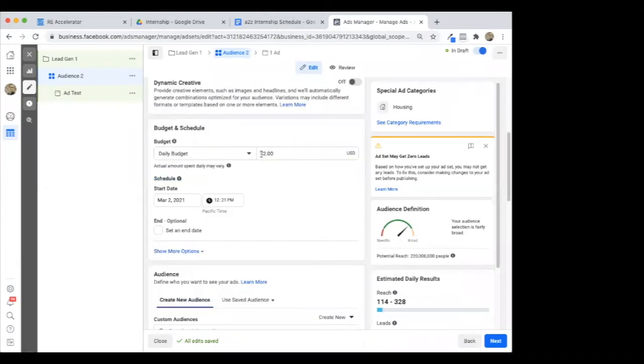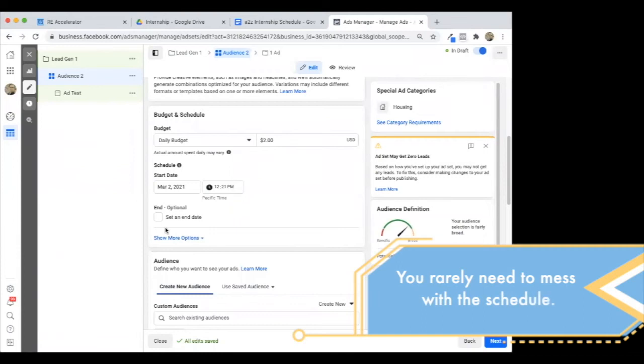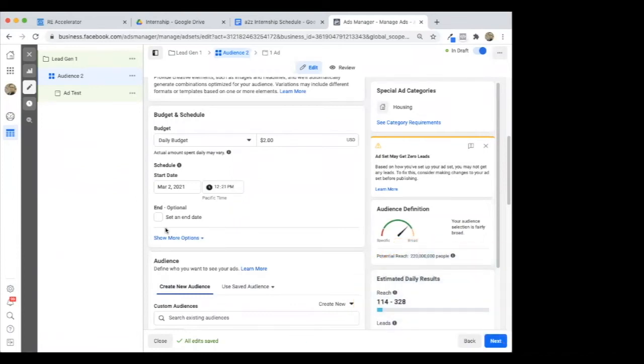Okay. The schedule, don't mess with the schedule. Okay. People, unless you have an end date. If it's an event, right? If you have an event, then you put the event end date, but the date after the event. That's pretty important. That's a little trick for those people who do event marketing. You do it the day after the event. But for this one, you're not going to have a start date. You're not going to have an end date. We don't want to mess with any of that.